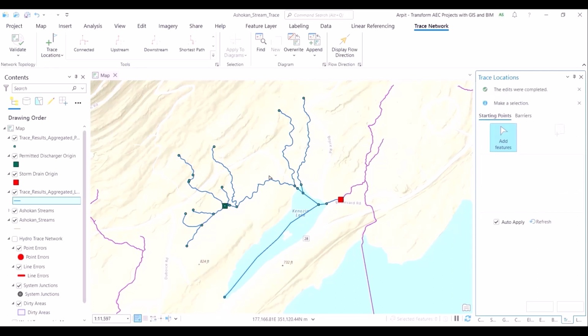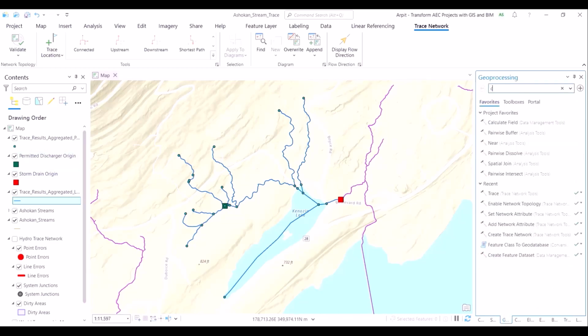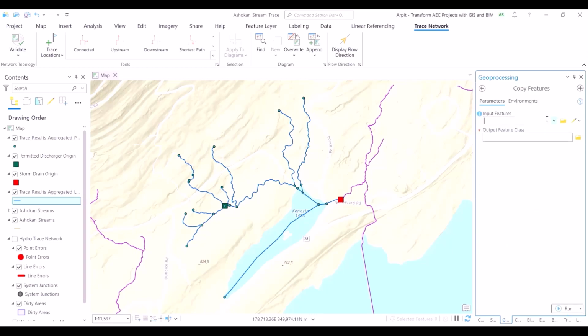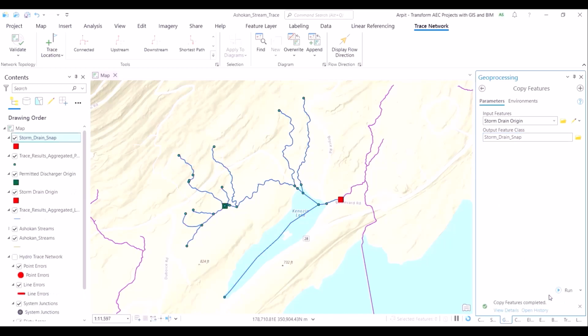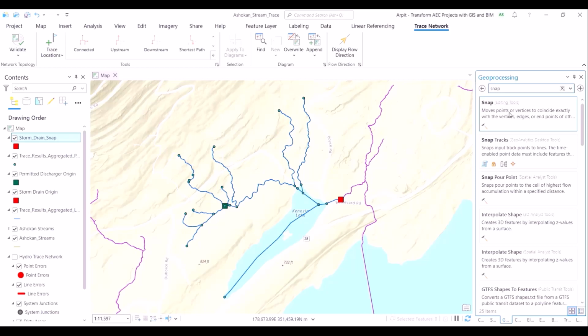Next up, I will show you a more technically accurate way of doing this upstream calculation. If you remember, initially I had drawn a green circle manually beside that red spot. This may not be a very precise way to do so. So first up, we will use the copy features command to create a replica of the storm drain origin red spot. This is a precautionary step. I am doing so just so as to not tamper with the original data set.